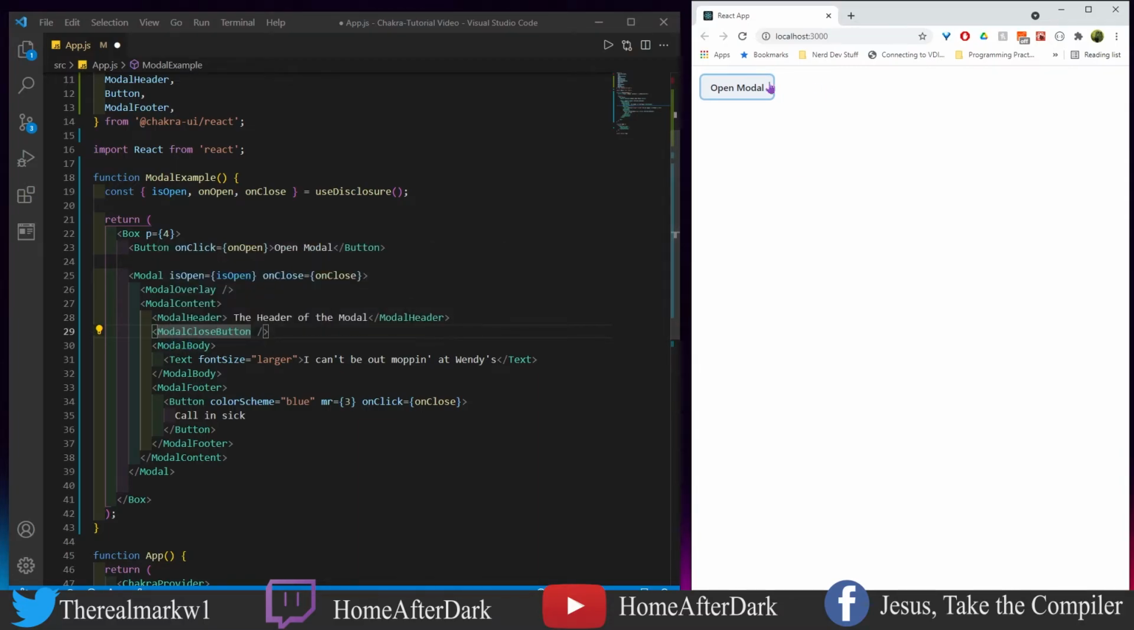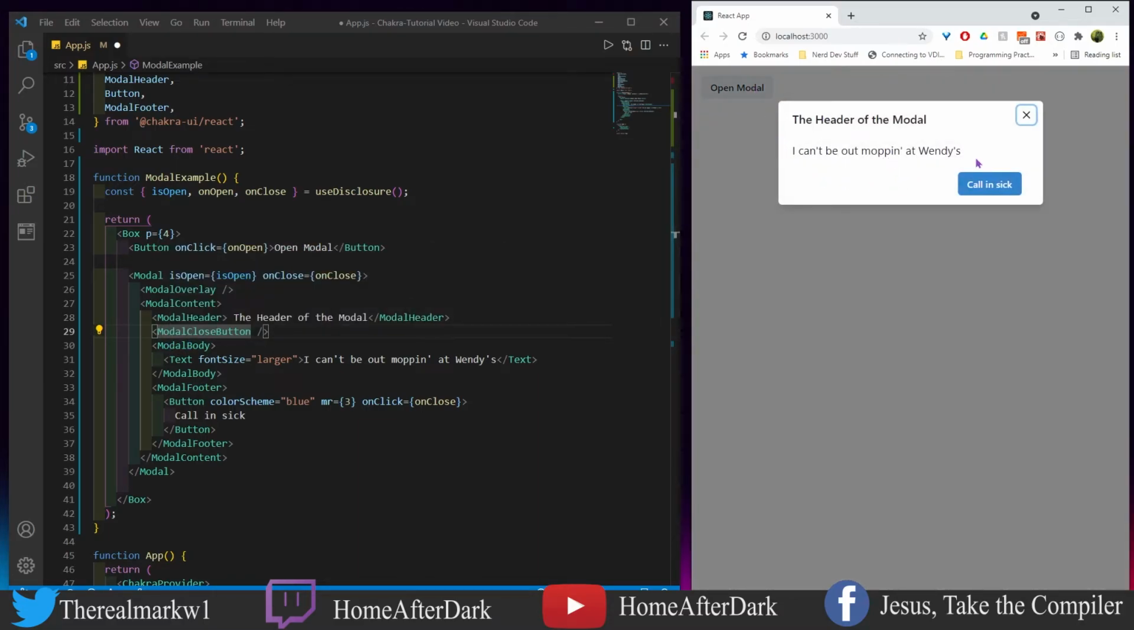And so we have the modal body. I can't be out here mopping at Wendy's. I heard that line in a song recently and I thought it was funny.